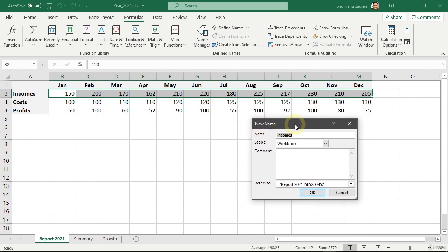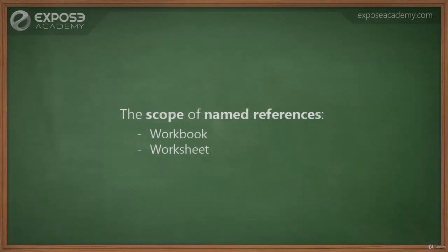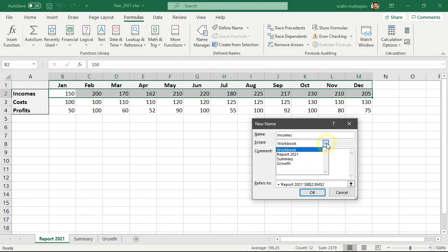The first thing you need to pay attention to is the Scope option here. This option is important because it will determine the scope of the name that you want to create. Each name that you create in Excel can have two types of scopes. Is it at the workbook level or at the worksheet level? In general, you want the scope of your cell reference names to always be at the workbook level. Why? Because with this, every worksheet in the workbook will be able to access it easily. For this, you must set this option to Workbook.